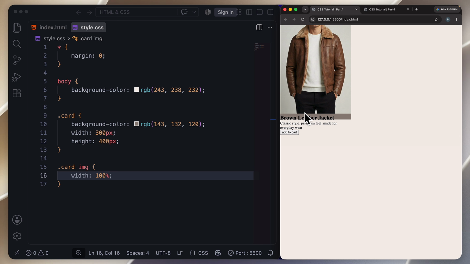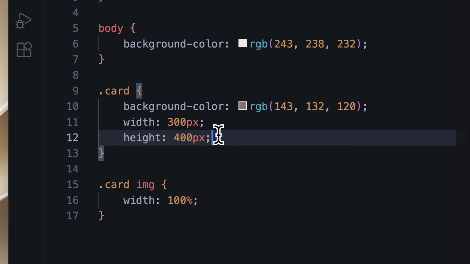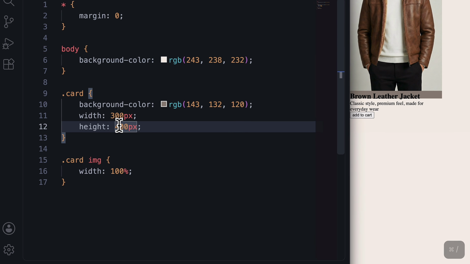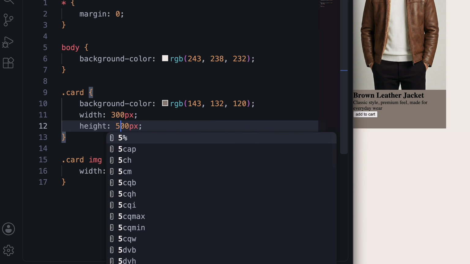I told the box you are exactly 400 pixels tall, but I didn't tell the content to shrink. Content doesn't resize itself just to fit inside a fixed height box, so it just leaks out the bottom. We'll fix this properly later with min height. For now, if I comment out a height, you can see that the card now grows to fit all of its content. You might say, okay, then I just give it a bigger height and fix the problem.